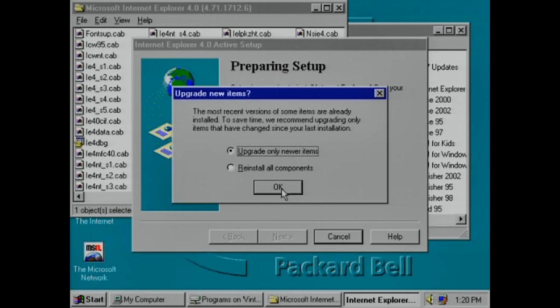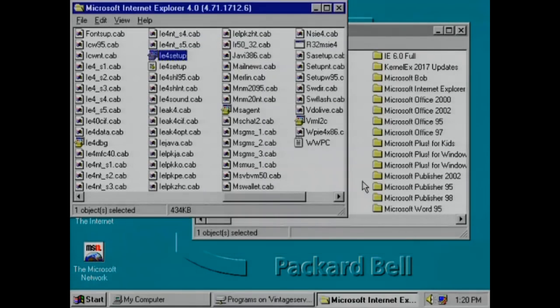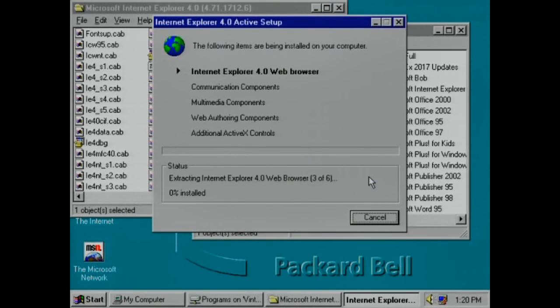Okay, upgrade new items. Most recent versions of some items are already installed. To save time, we recommend upgrading only items that... Okay, we'll just go with that then. But this Windows Desktop update, when it came out, was kind of controversial because Microsoft was trying to force Internet Explorer down people's throats, and people didn't really care for that.